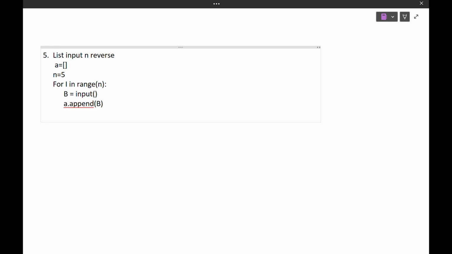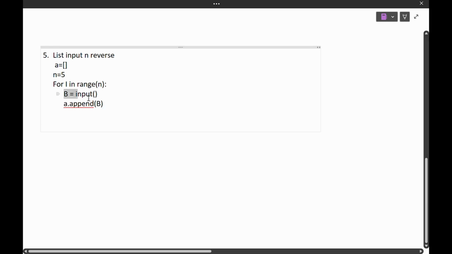So this input that I get from the user is going to be appended to the list. This function append adds the element that you pass inside the function at the end of the list, and as we have an empty list, this just gets added to the list one by one.